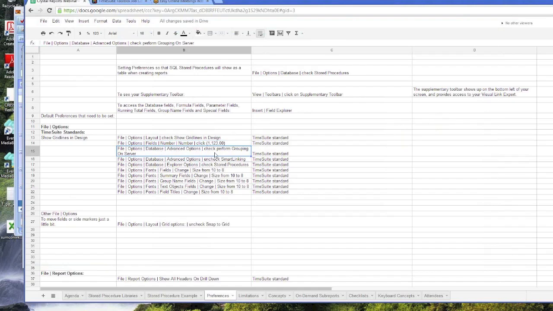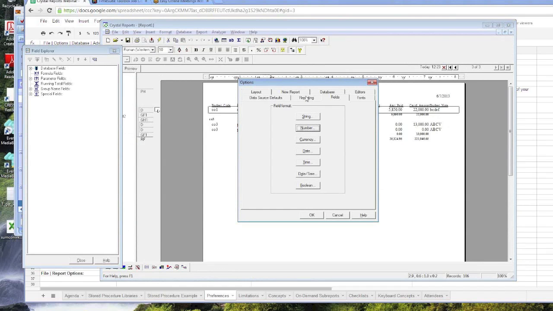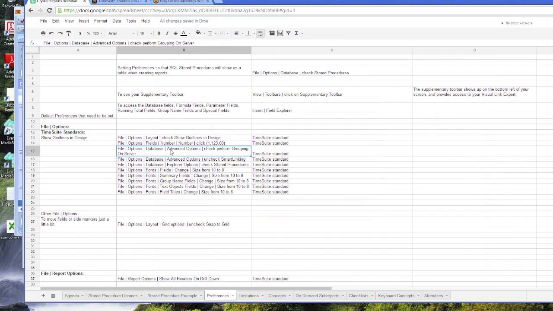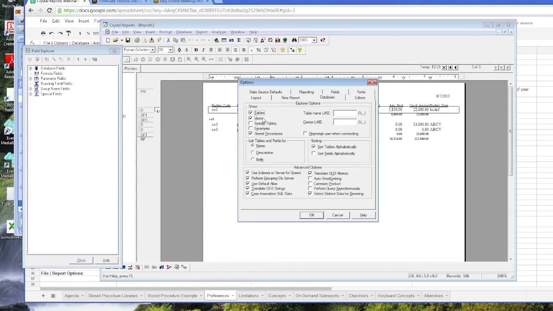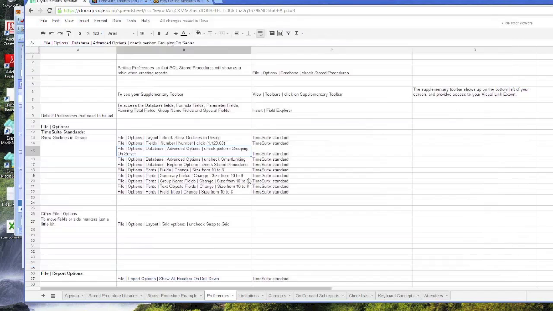Okay, the next one, it'd probably take you 10 or 15 minutes to get through this the first time, and 2 or 3 minutes the second, right? So the File option, you really just need to do it once. File, Options, Database, Advanced Options, check Perform Grouping on Server. And this is a speed issue. The reports are not automatically set there, so we need to go Database, Advanced Options. Okay, so the Advanced Options section is here. Perform Grouping on Database.